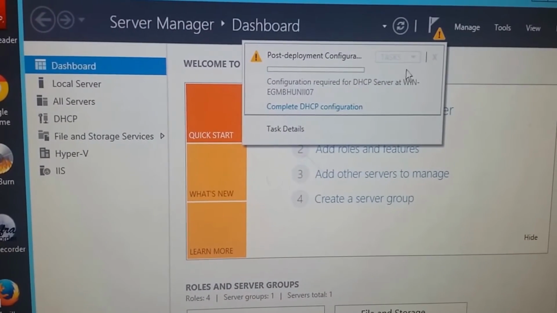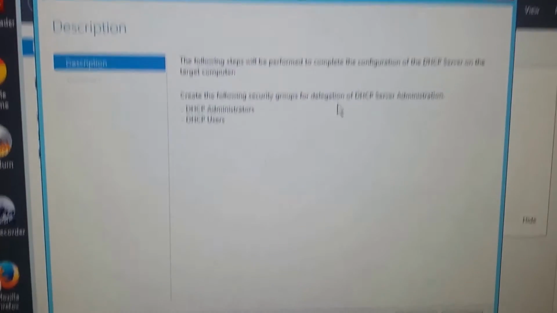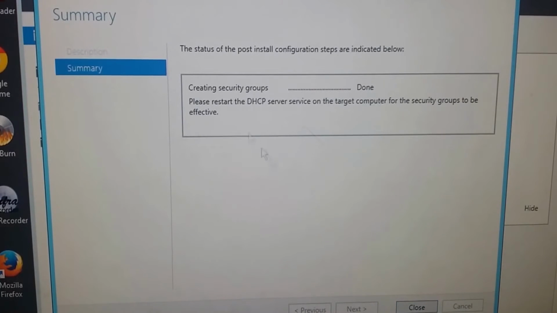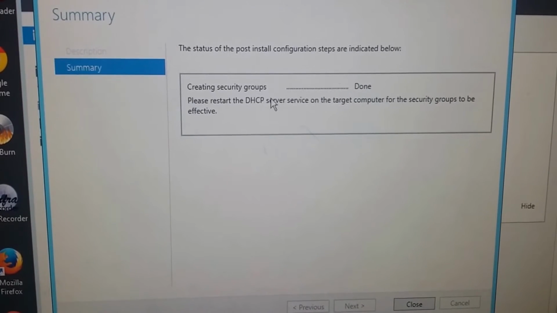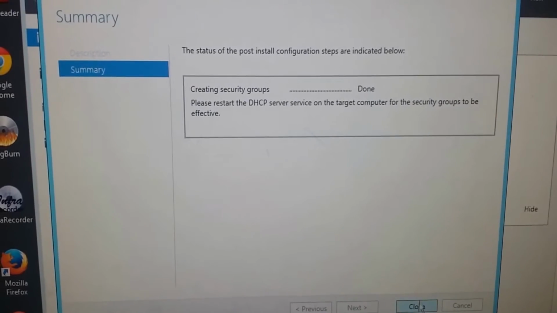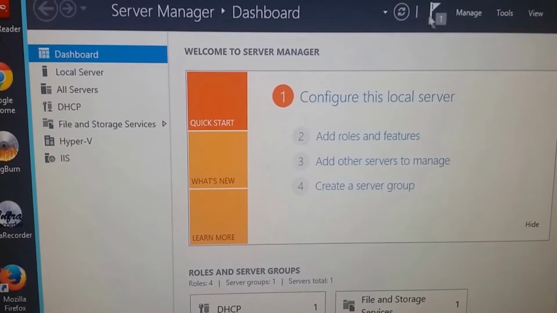So you need to complete the DHCP configuration, and you just need to say commit. And now the status of installation is indicated. Restart the DHCP service on the target computer for the security group to be effective. Okay, so we're done with that.